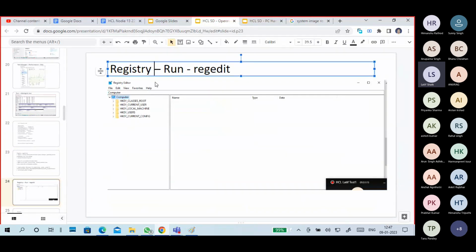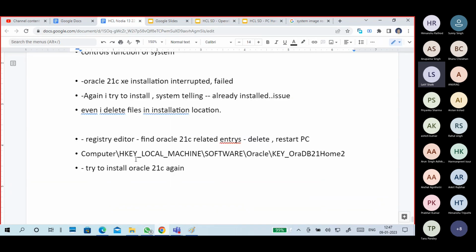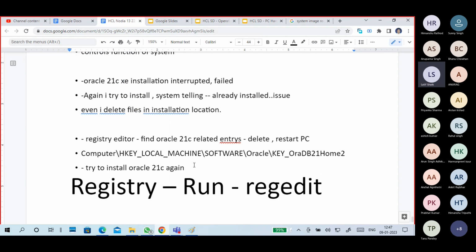Okay, this is the registry. So how to open the registry and how to see the registry. If you want, I will add these things. No, I'm adding this one. You want it or not, I don't mind.